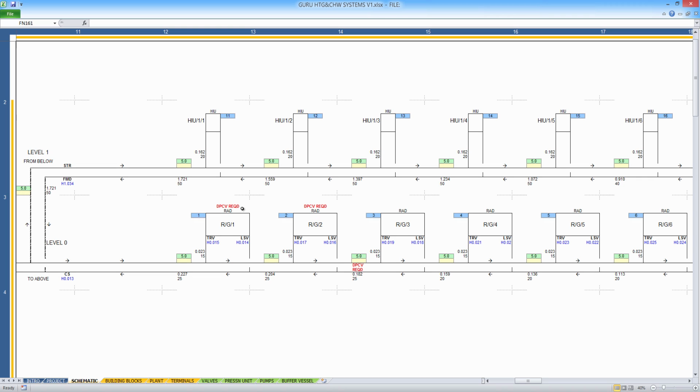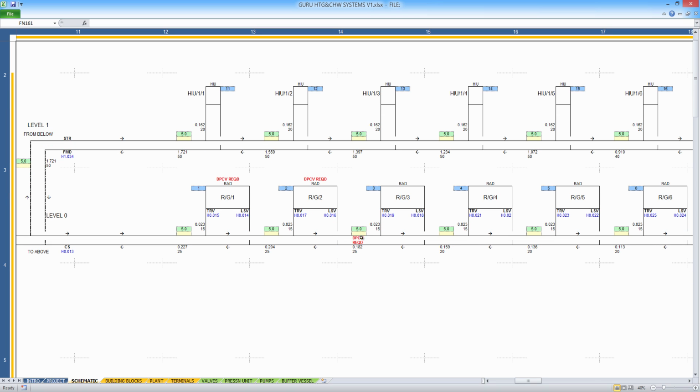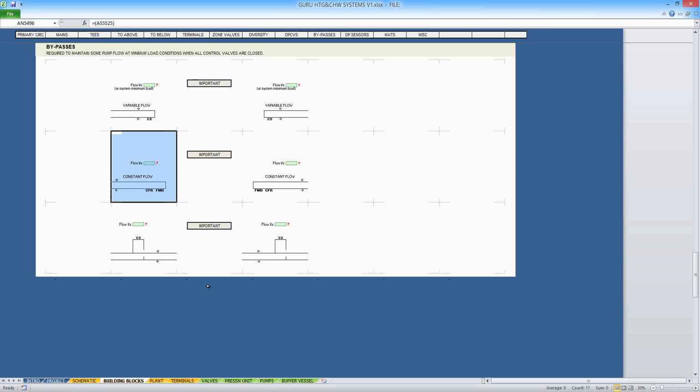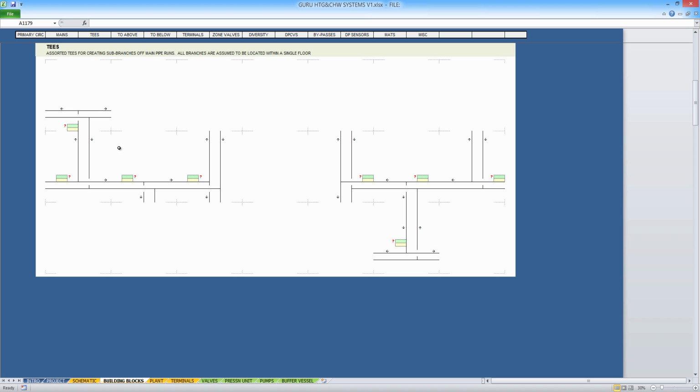Now I need to deal with these ones. These TRVs require some DPCV protection, differential pressure control valve, and it needs to be there and also somewhere for those two. Now the best way to deal with those two is to create a separate sub-branch rather than put individual DPCVs onto those. So I can create a separate sub-branch if I go to the T's here.